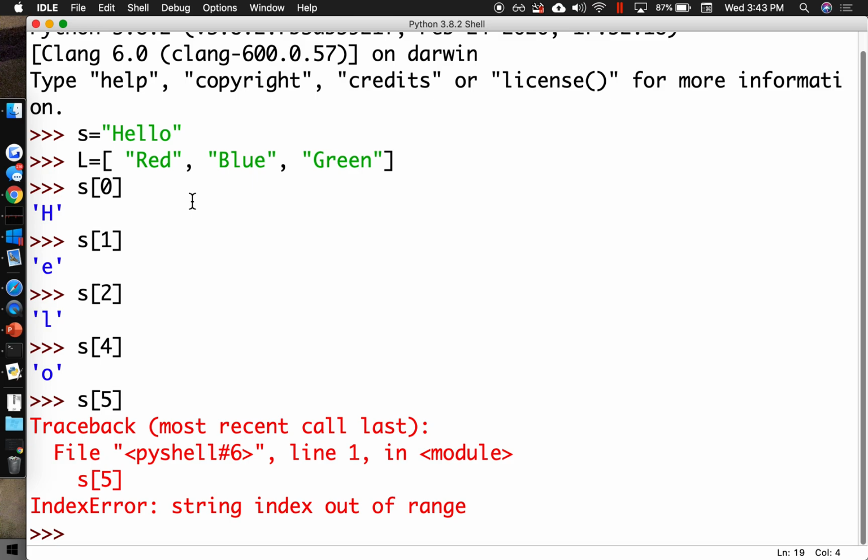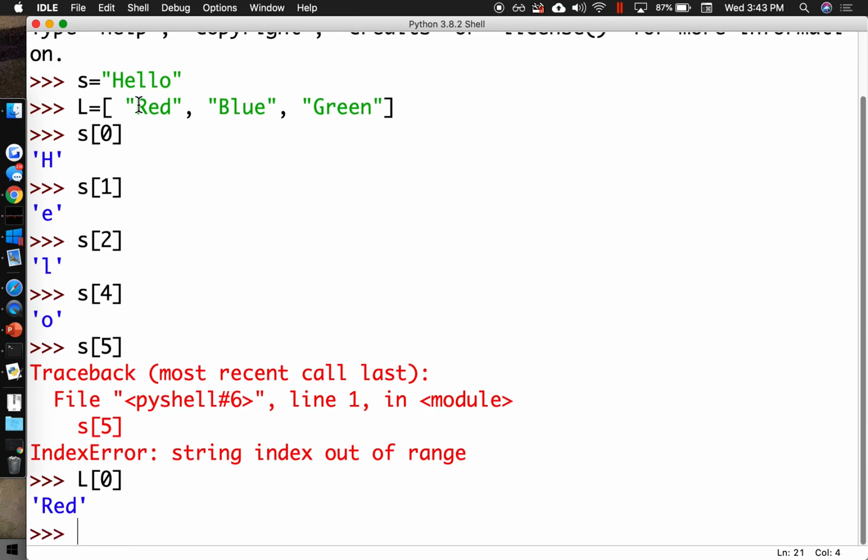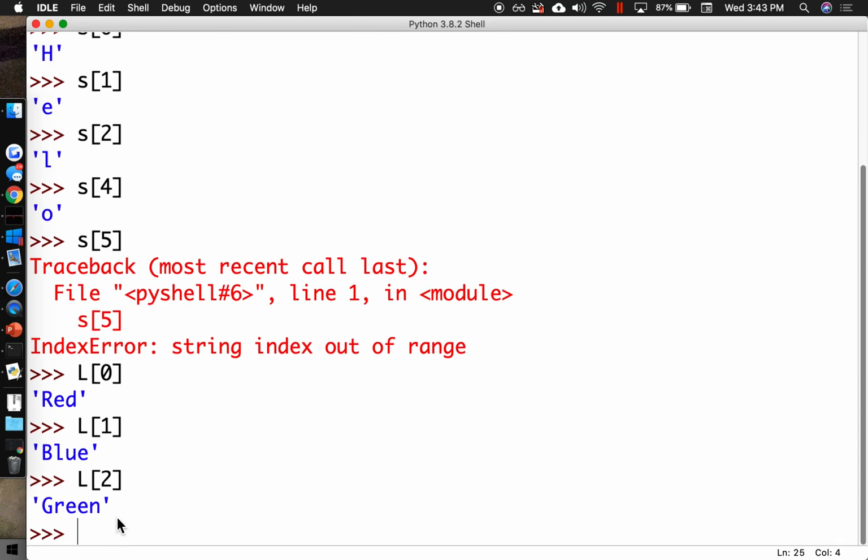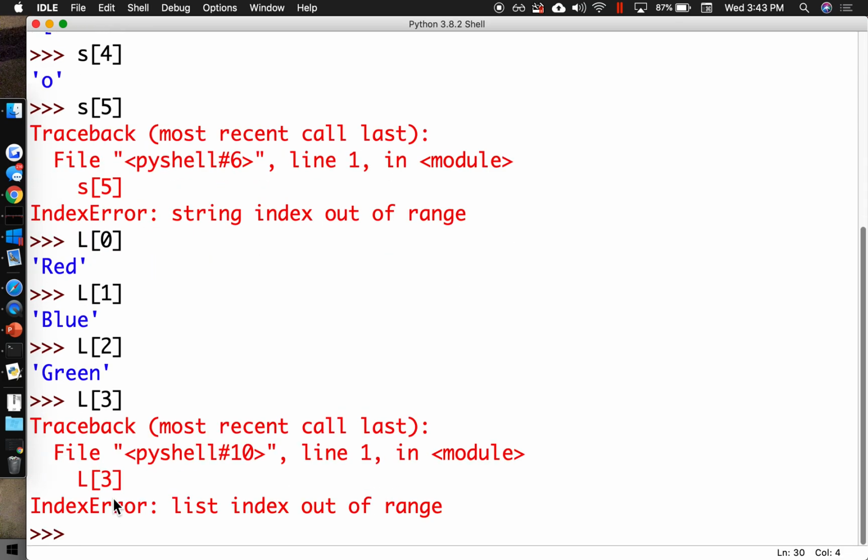The same notation works with lists. If I want that element, that is subscript 0. That is index 0, right? So list, square braces, 0 is red. List, square braces, 1 is blue. To get to green, that's going to be 2, right? 0, 1, 2. And if you go past the end of the list, it's an error, right?